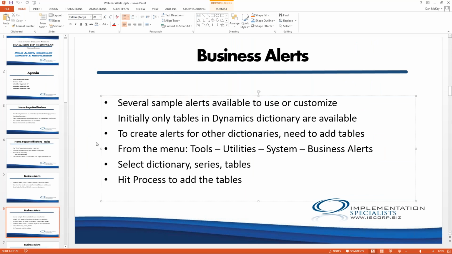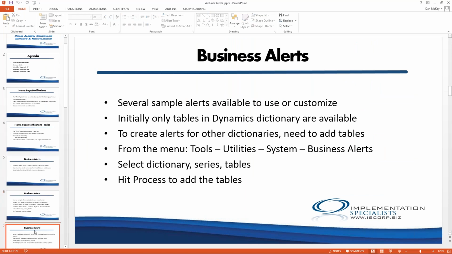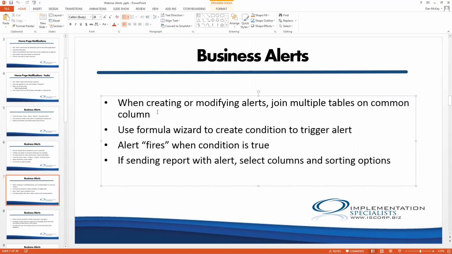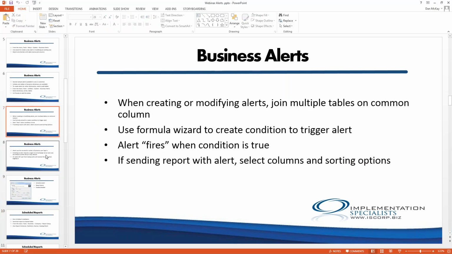Any questions business alerts wise? We covered in the wizard joining the multiple tables on a common column, using the formula wizard to create the condition to trigger the alert, and adding the columns and the sorting options.